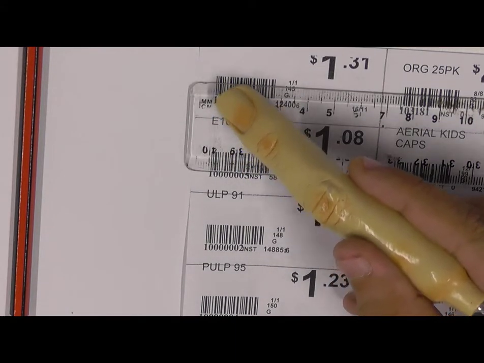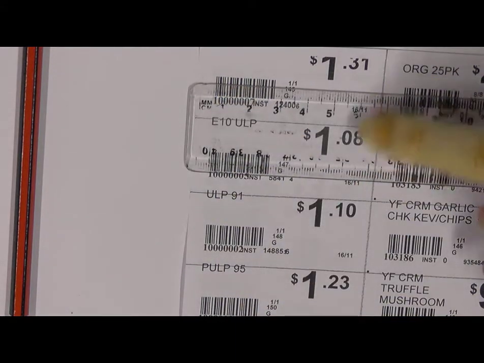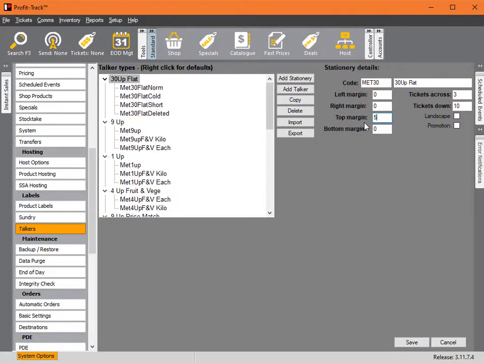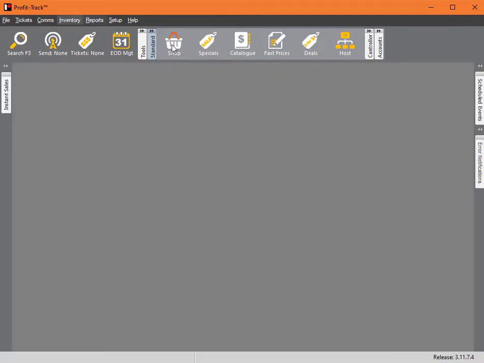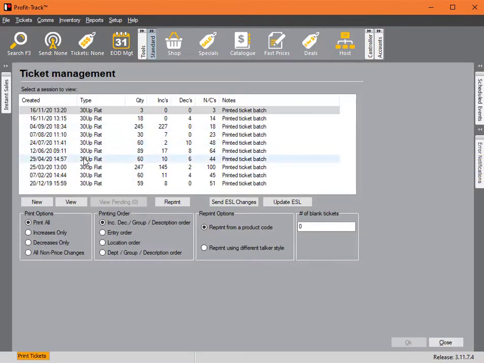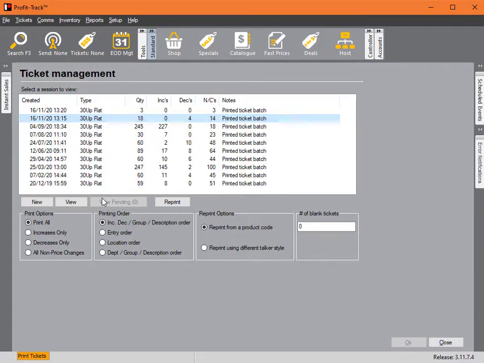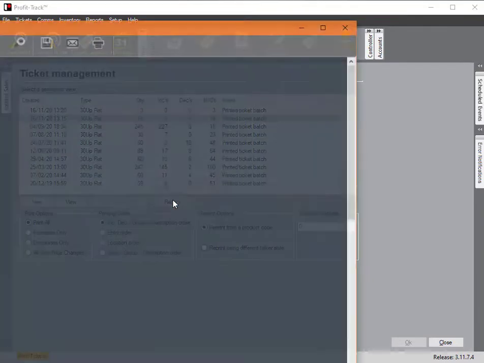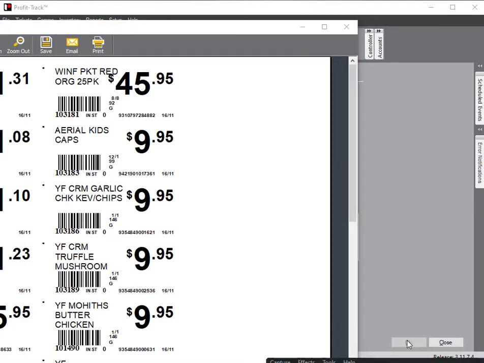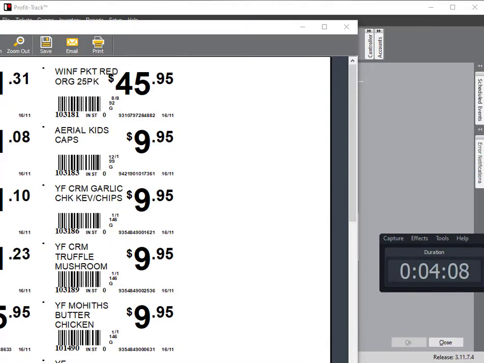So I've updated the top margin to 5. Now if I was too far down, I could do it from a bottom margin as well. It would probably be easier, but in this case it's the top that's having the problem. So I'll save that at 5, go back into my talkers, view those, and that looks fine, but we don't know what it's actually going to look like once it prints.